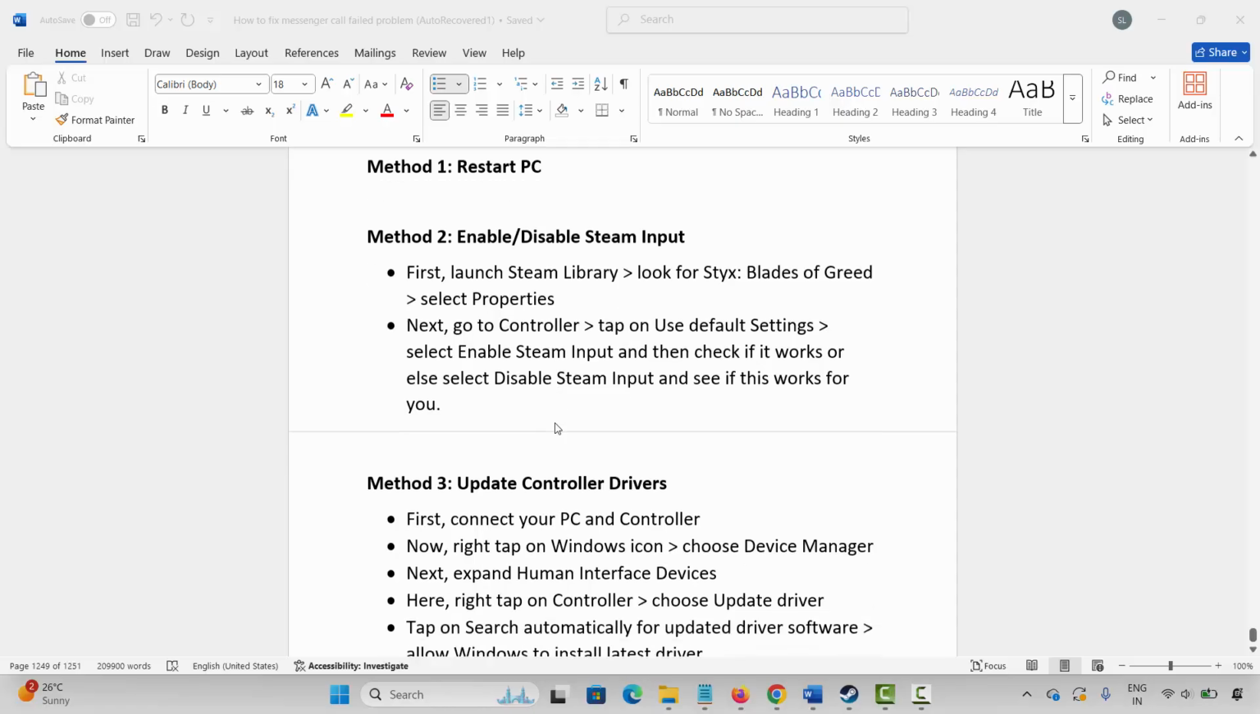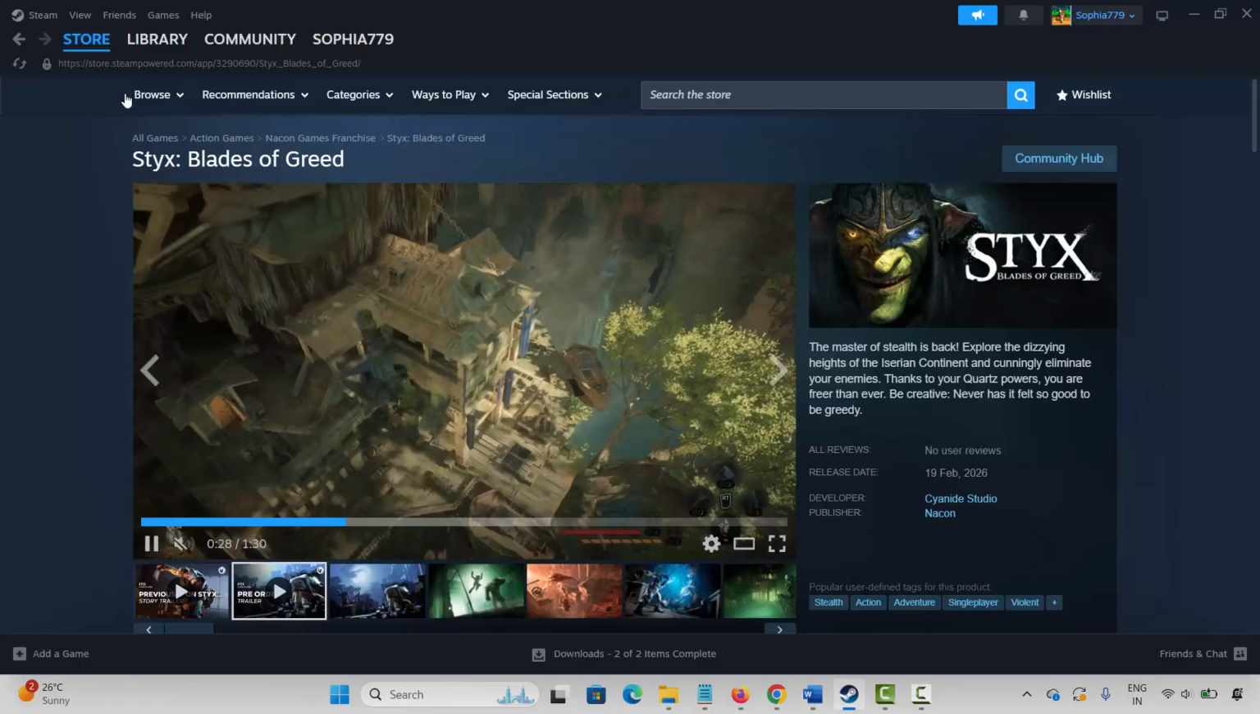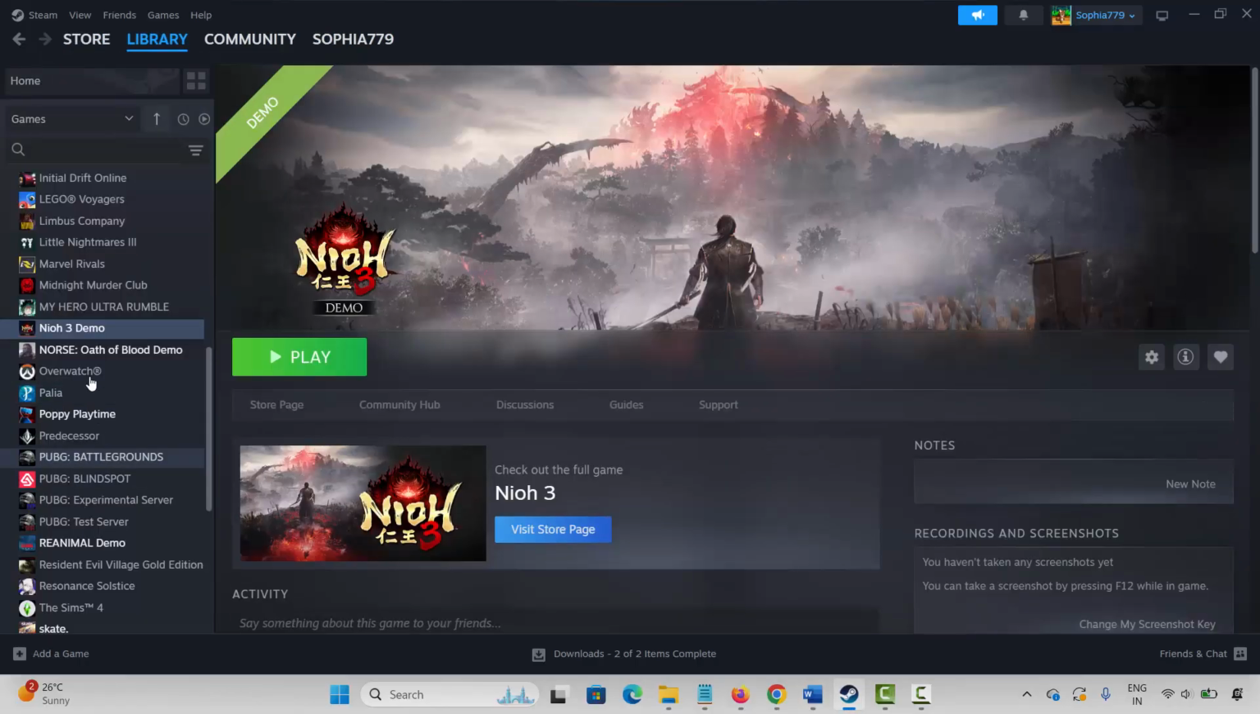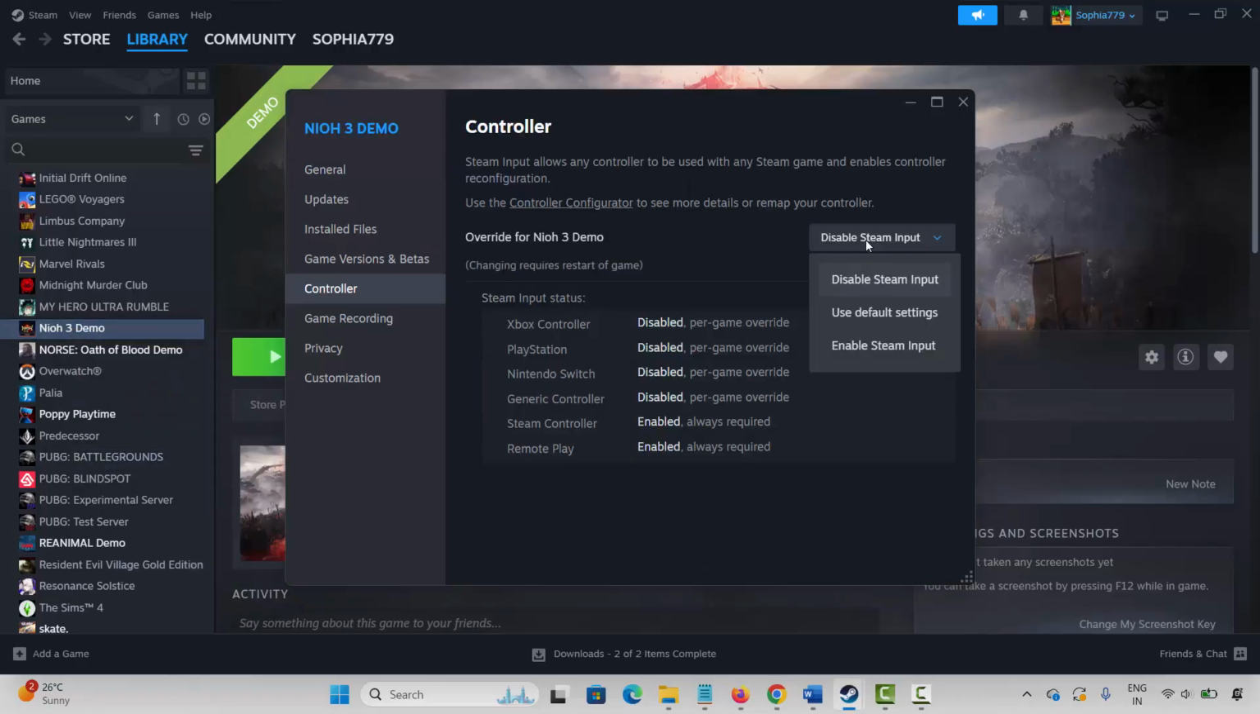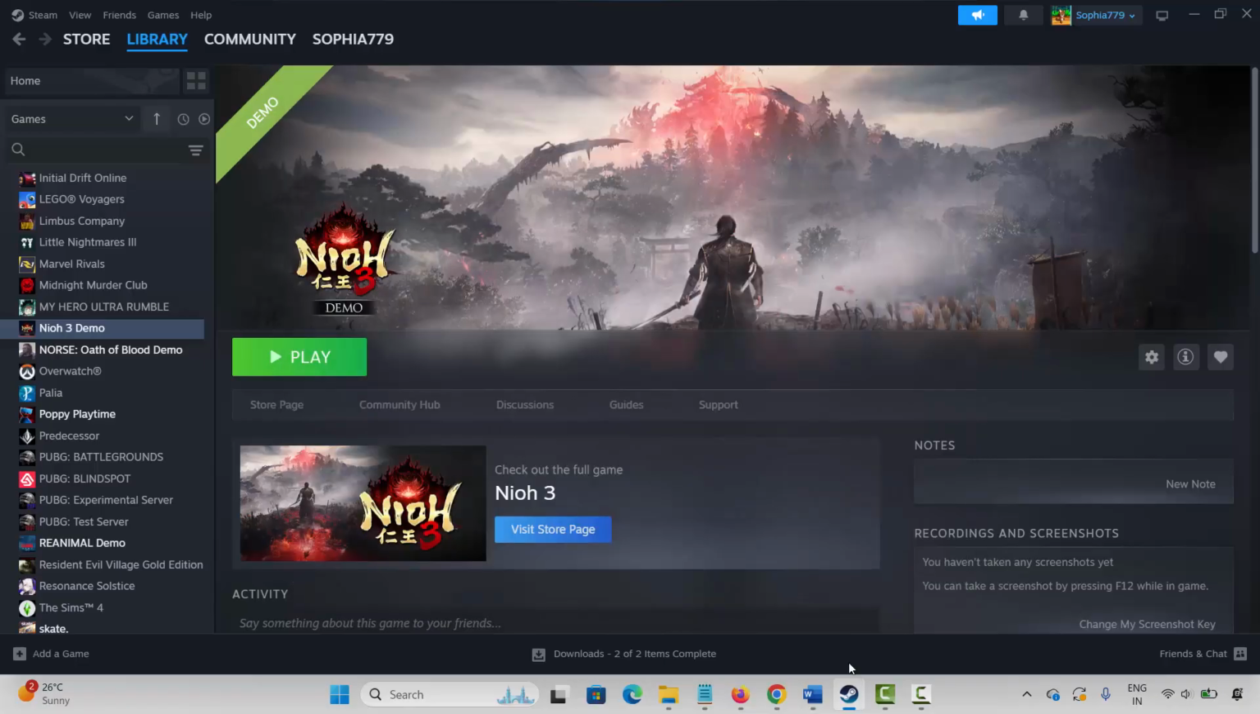If not, next is to enable or disable Steam input. So for that, go to Steam. On the library section, select your game. Right click on it, click on properties, click on controller, and here you have to select enable Steam input and then check if the game is working or gamepad or controller is working or not. If not, again come back, select disable Steam input and then check if gamepad is working or not. If the issue continues, come back, select use default settings and move to the next method.